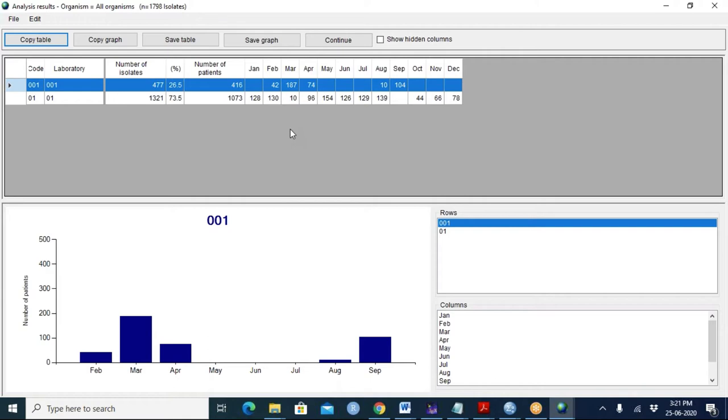Let's see, what else do we have? From the first row, we have 477 isolates from 416 people. To do that, WHONET uses either the patient's medical record number or the patient's name. So there are repeats, but not a lot of repeats. Now I can see the graph for hospital 001.